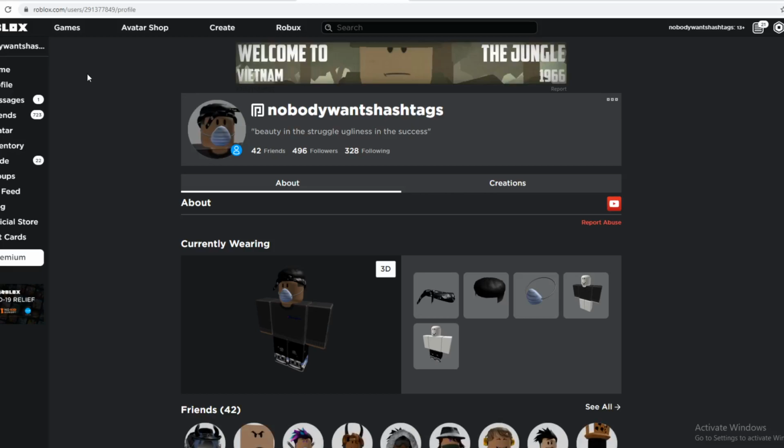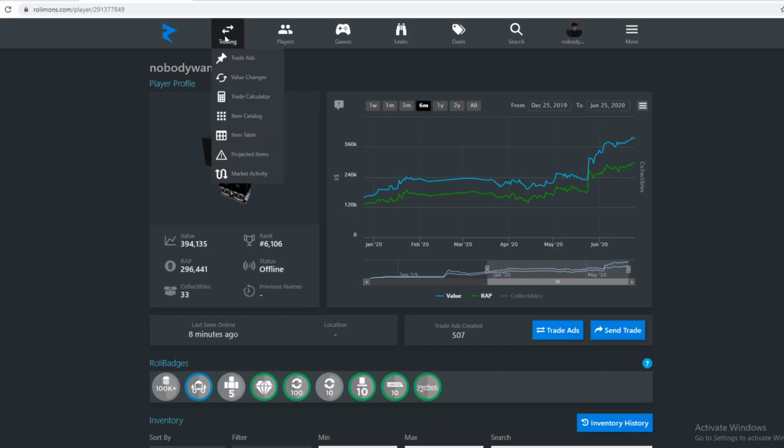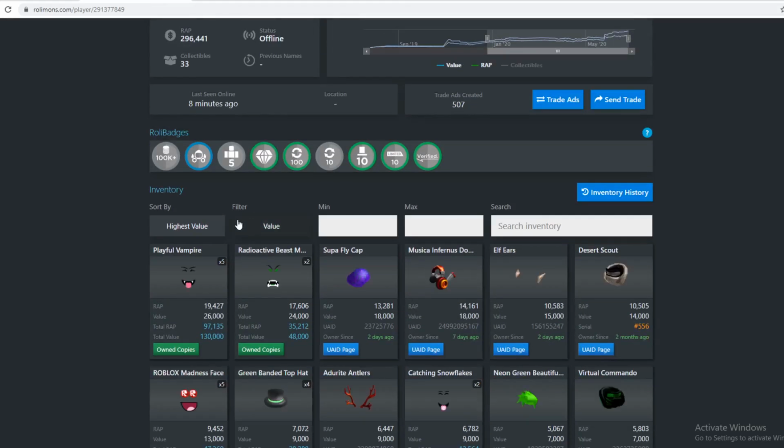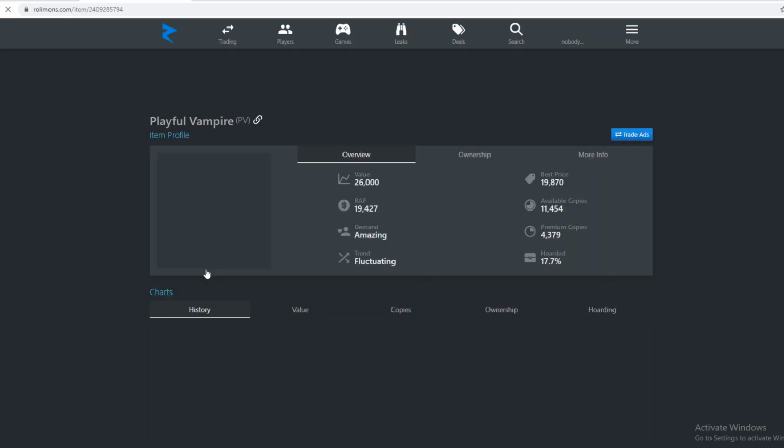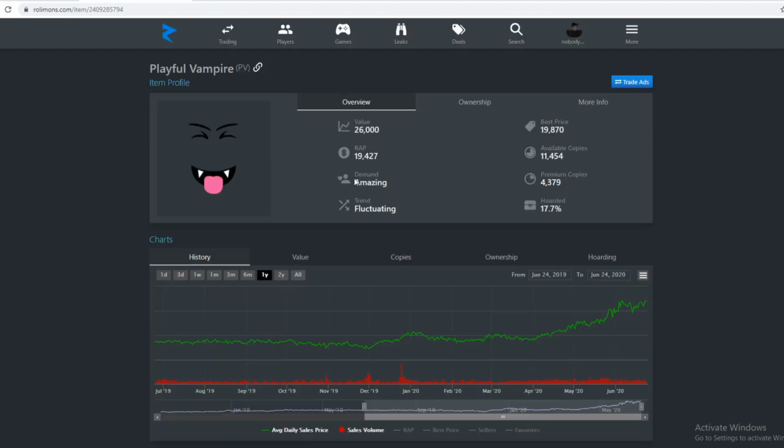When selling you also do not want valued items. You can check your item's value on the website Rolimons, which shows item values. Try to get items which have no value or are traded for only the RAP. This way you will be able to get more back from selling.